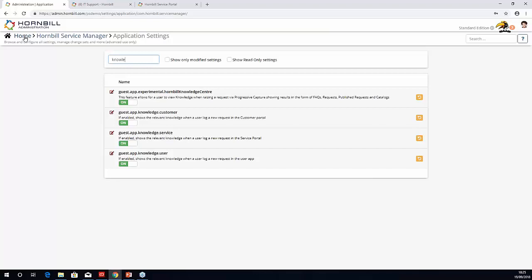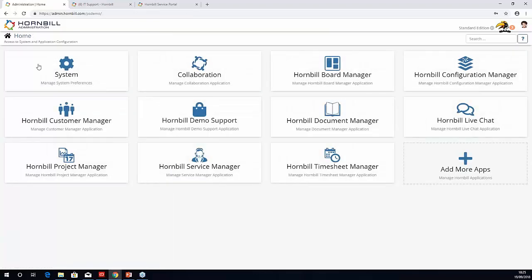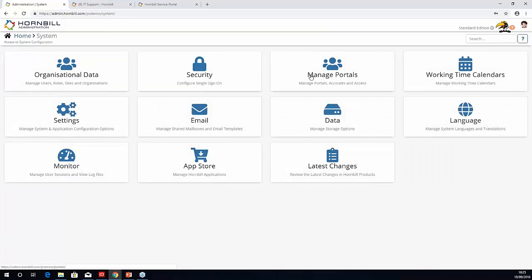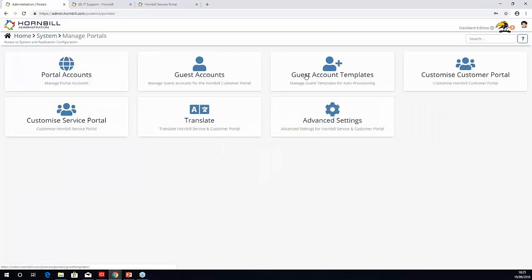If you go on to the home page, and go to Home, System, Manage Portals, there are 2 portals that we give out of the box to customers. We've got the Customized Service Portal, and we have the Customized Customer Portal. The difference between the 2: looking at the customer list today, we've got some customers that manage external customers and some customers that are pure internal IT. So we have 2 portals.